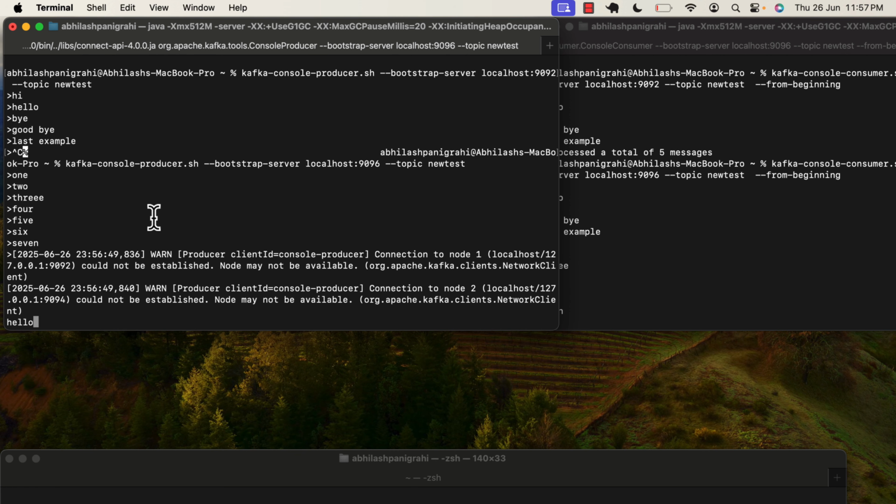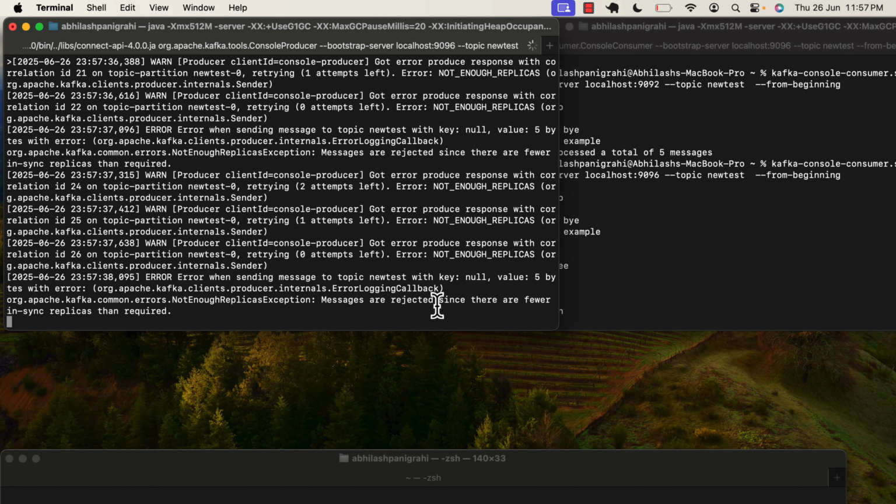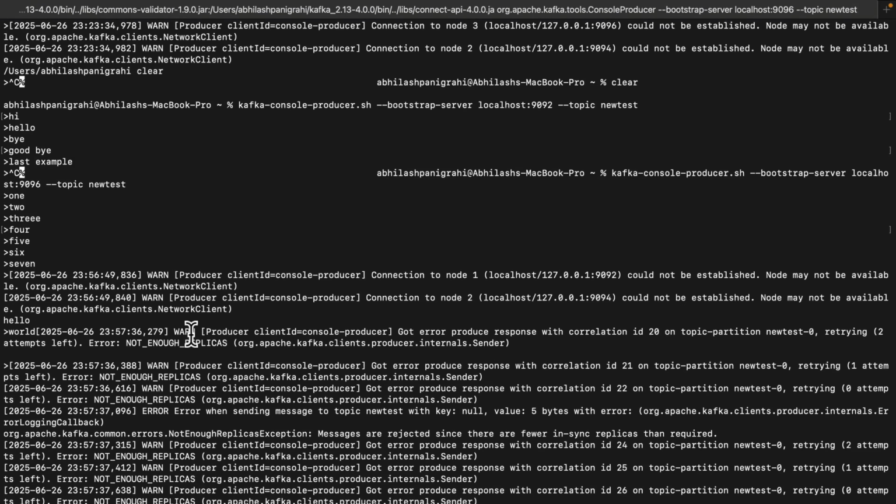Let's say hello world, and whenever we try to push it, it looks like we're getting some errors. Let's expand this and see what error we're getting whenever we push the data. You can see the error: messages are rejected since there are fewer in-sync replicas than required. So whenever I try to push this message, these messages are not getting delivered to the topic.